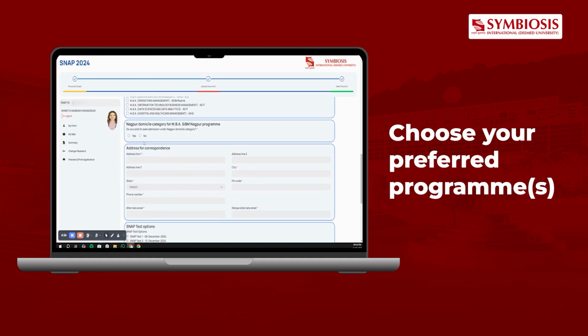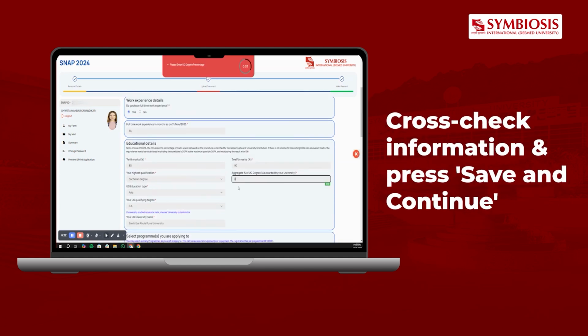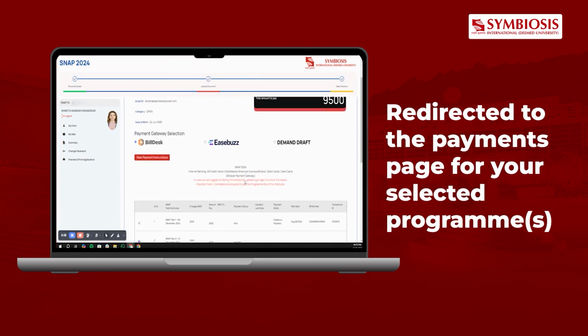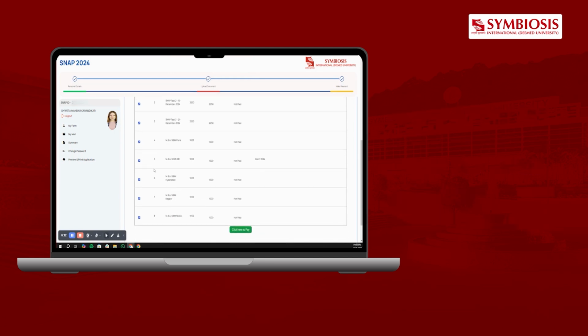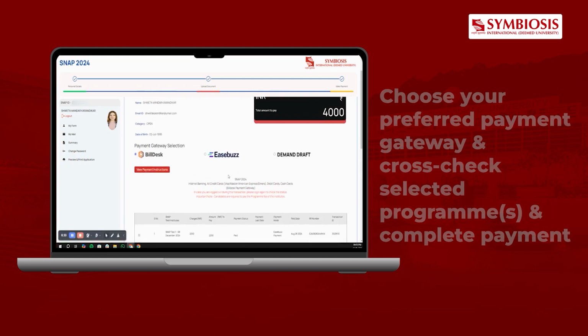Be sure to review the auto-filled information for accuracy before proceeding. Once you're confident everything is correct, press Save and Continue. You'll then be redirected to the payments page for your selected program, SES. Here you can choose your preferred payment gateway, cross-check the programs you've selected, and press Click Here to Pay.